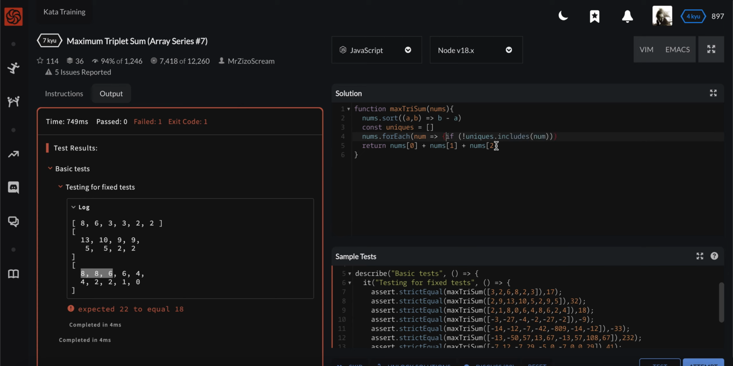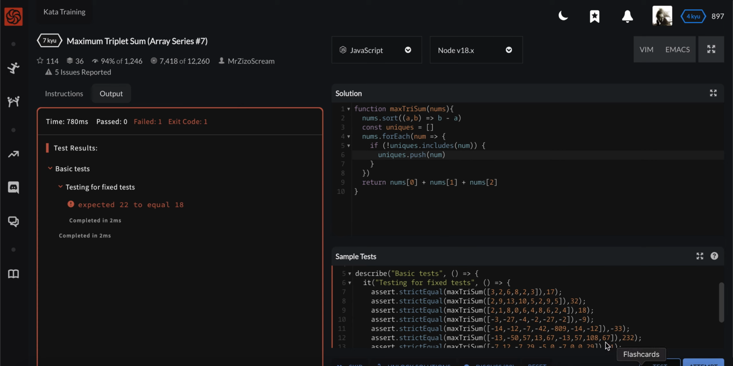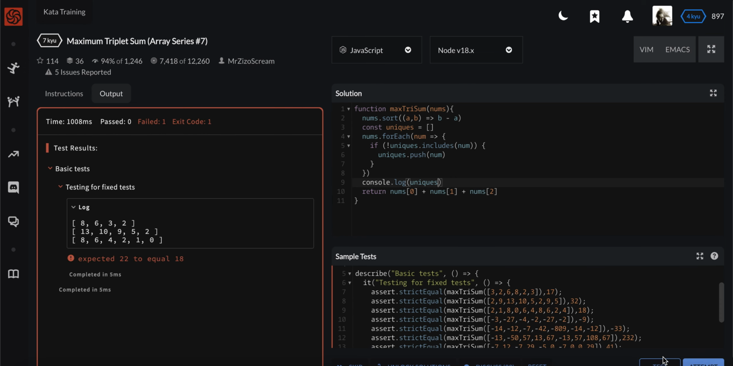and let's put this into a code block so this is a little bit easier to read. And we'll open this up. See this a little bit better. If the uniques array does not include the current number, then what we want to do is push the number into it. If I run a test, looks like something still isn't working here, so let's console.log uniques. Let's see what we've got going on.